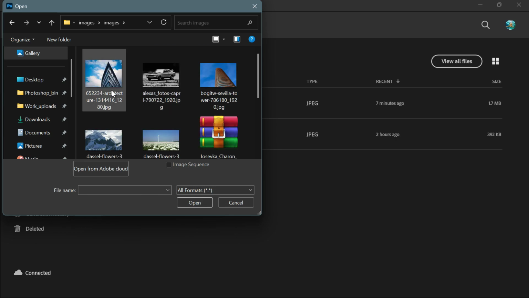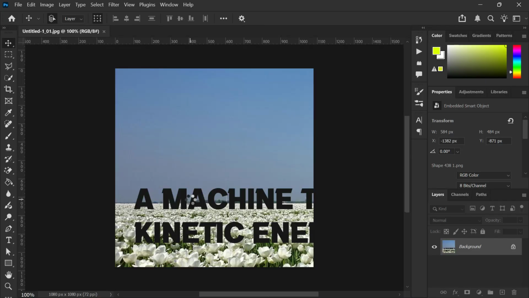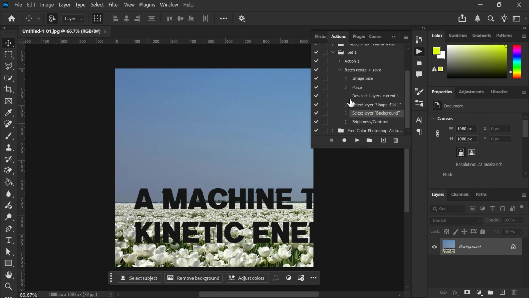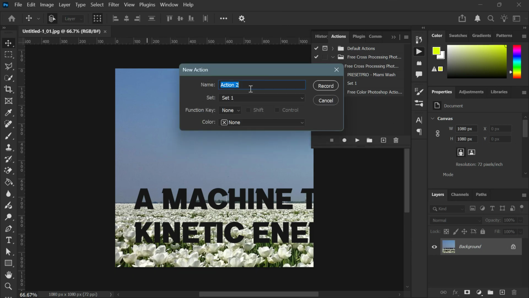The first thing you need to do is create an action. An action is basically a recorded set of steps that Photoshop can repeat for you over and over again. To do that, go up to Window, then click Actions. This opens the Actions panel, which is where you'll build and manage your recorded workflow. Once the Actions panel is open, click the plus icon to create a new action.